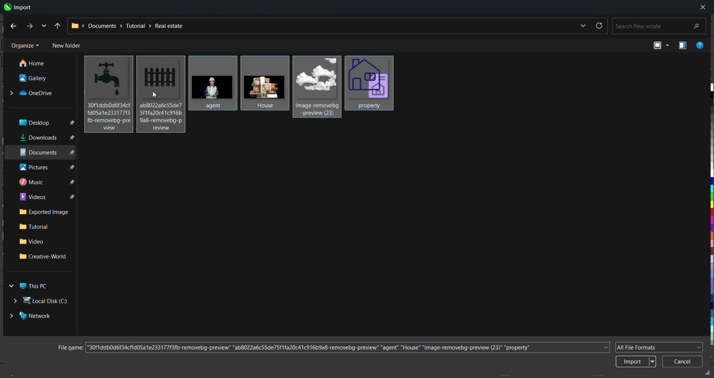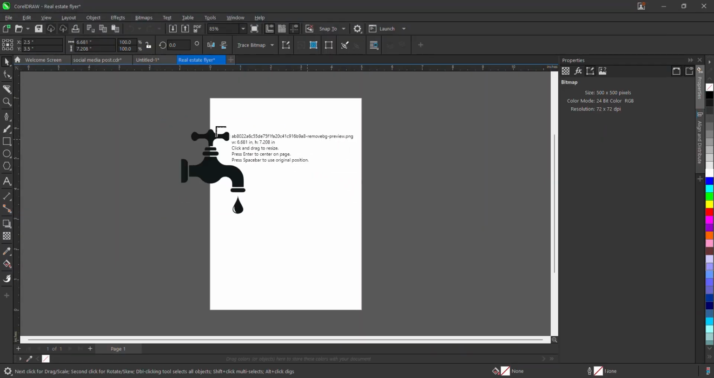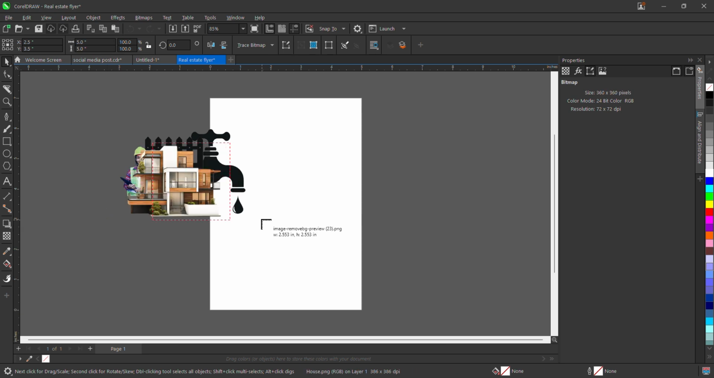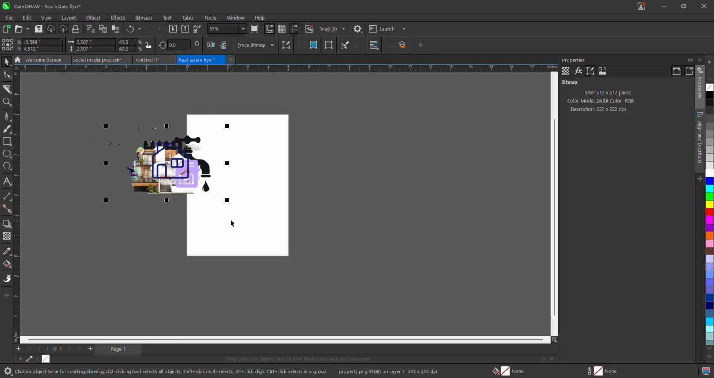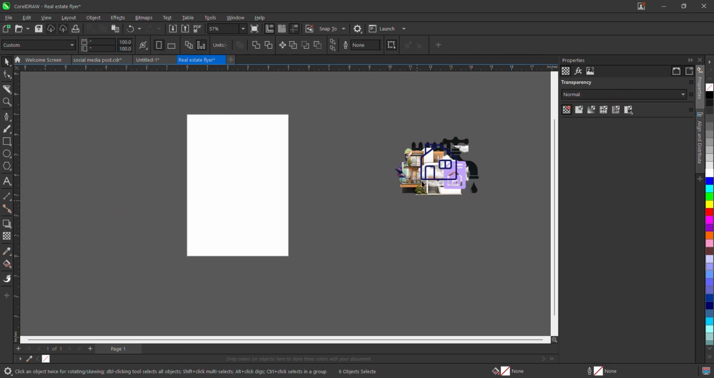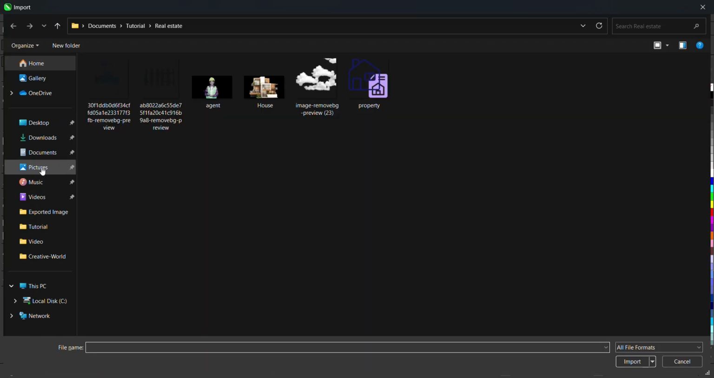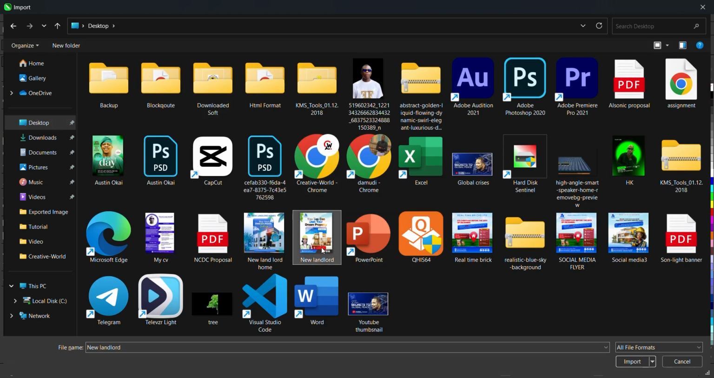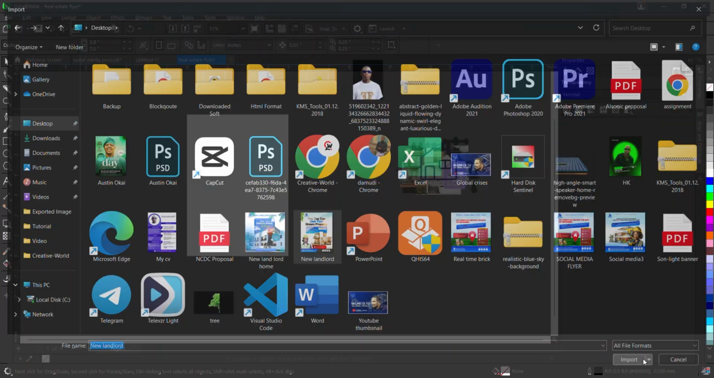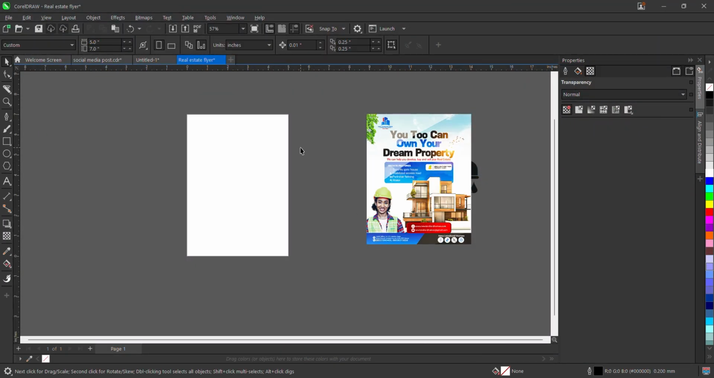So I'll bring everything in first, like this. I'm going to import the flyer also, so that this is what we are going to replicate. We are going to be watching it and do exactly what is there. So Ctrl+I again. The flyer is on the desktop. Import, drag and drop. So we have this.